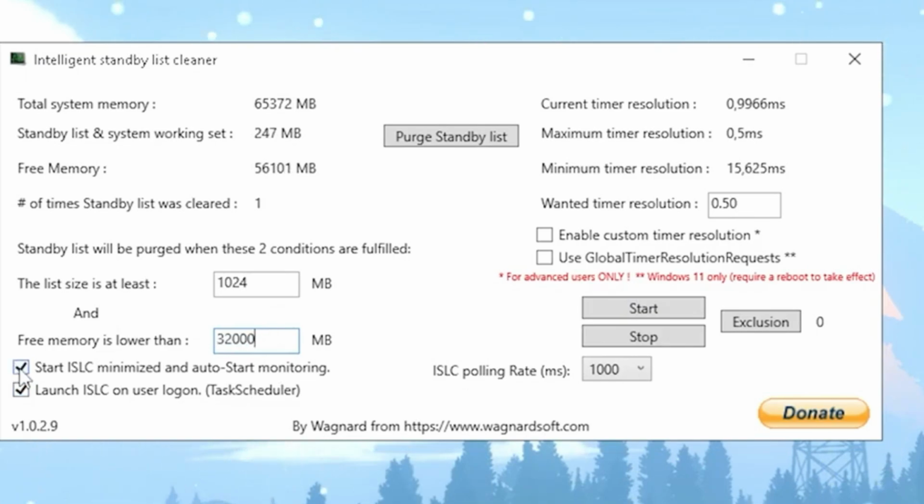Then we also want to make sure to enable start ISLC minimized, the auto start monitoring, and launch ISLC on user logon. This is super important, so that you don't have to do it manually every single time you launch your PC. Then we have a timer resolution built in as well, which is going to give us less delay when it comes down to frame times. So for the timer resolution, you're going to put 0.50, guys.